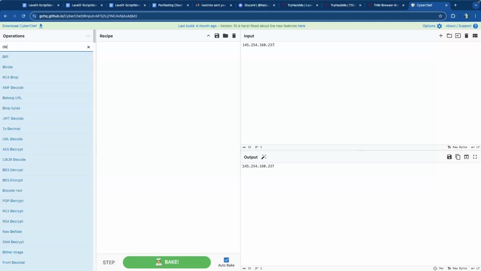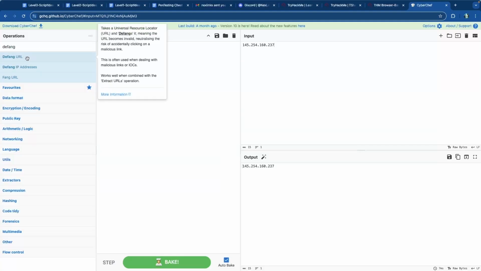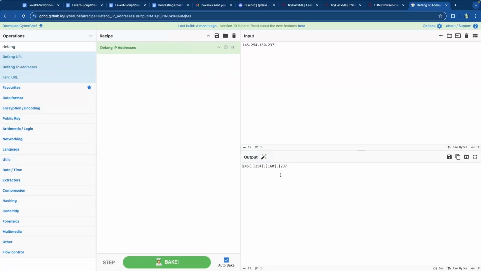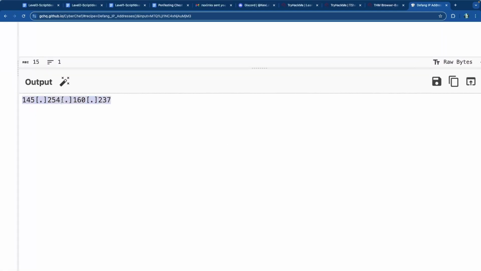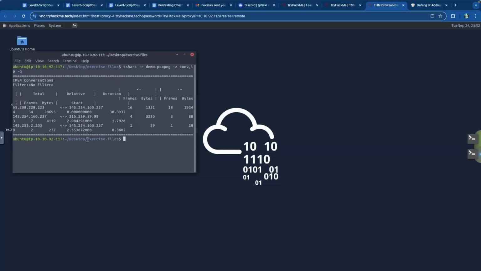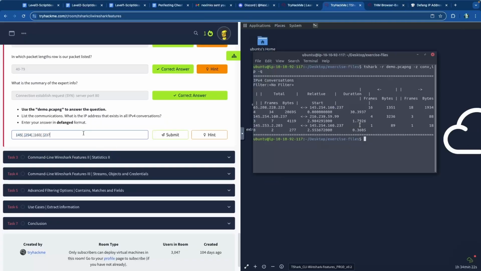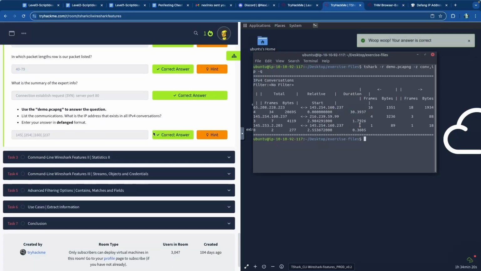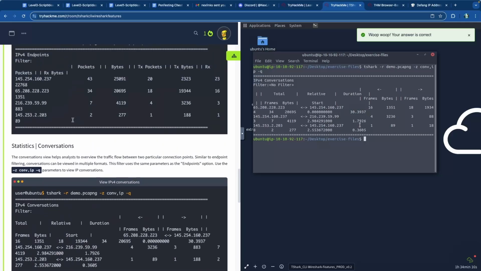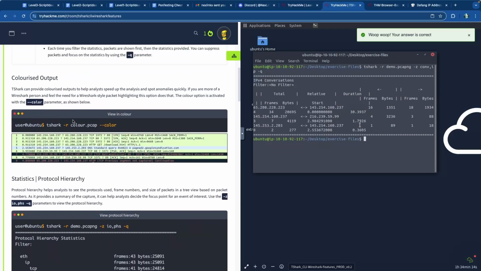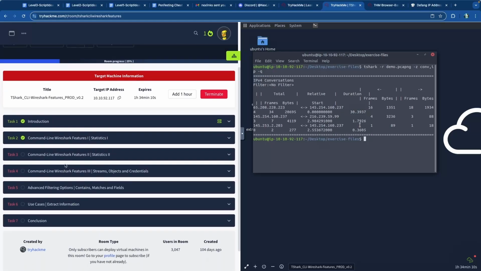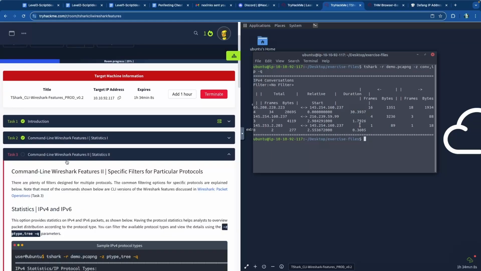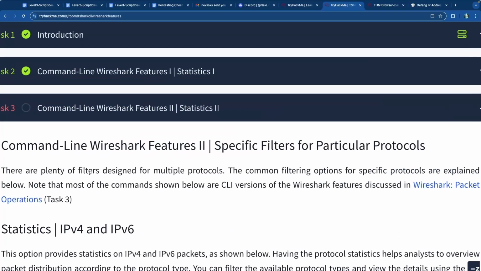So go right here, do defang IP address, drop that, and boom, look at that. You see the defanged IP, copy that, and then go back here, one more, paste that. There we go, defanged version of the IP address. And we are officially done with our first task over here. So let us move on to the next one, which is the statistics part 2.